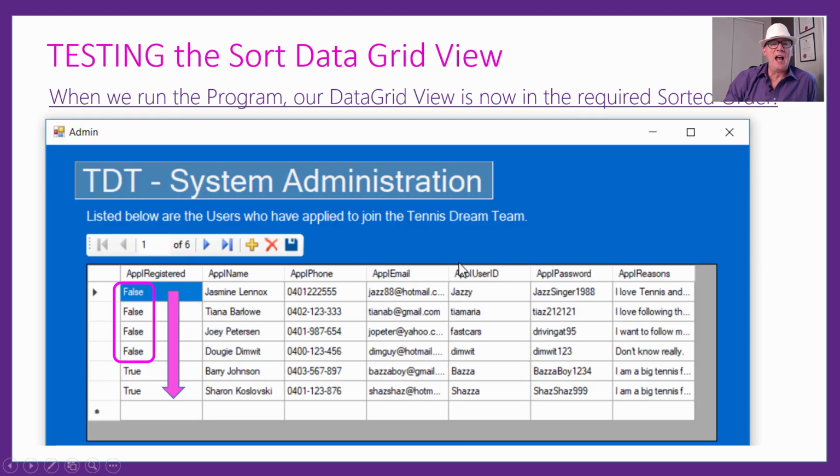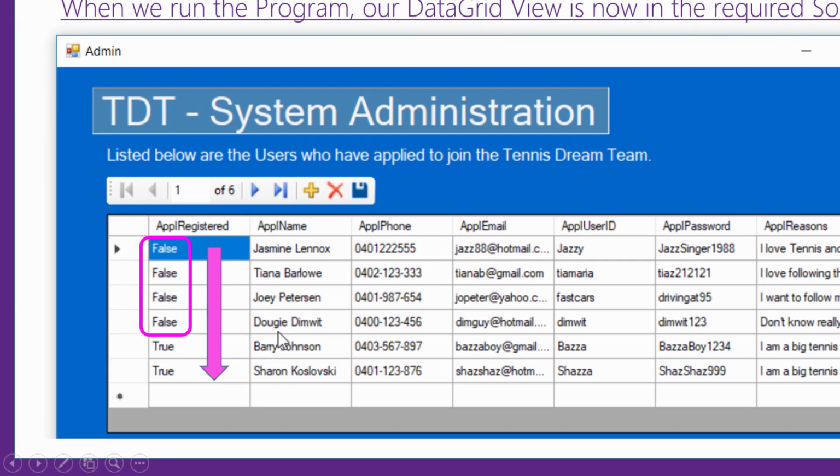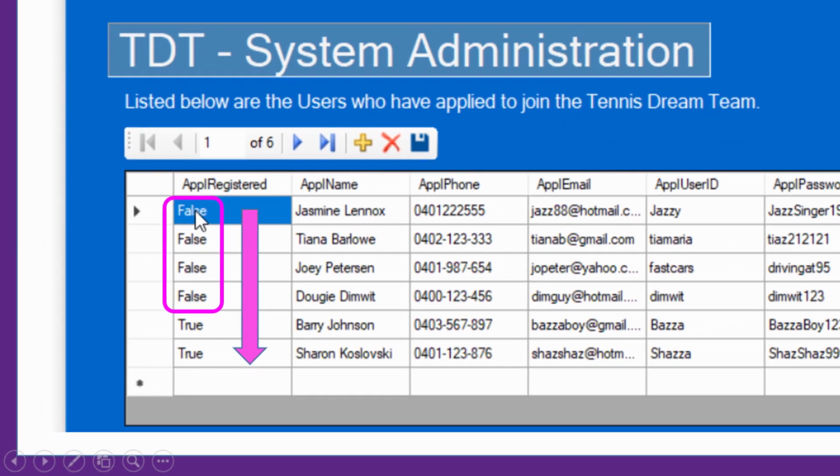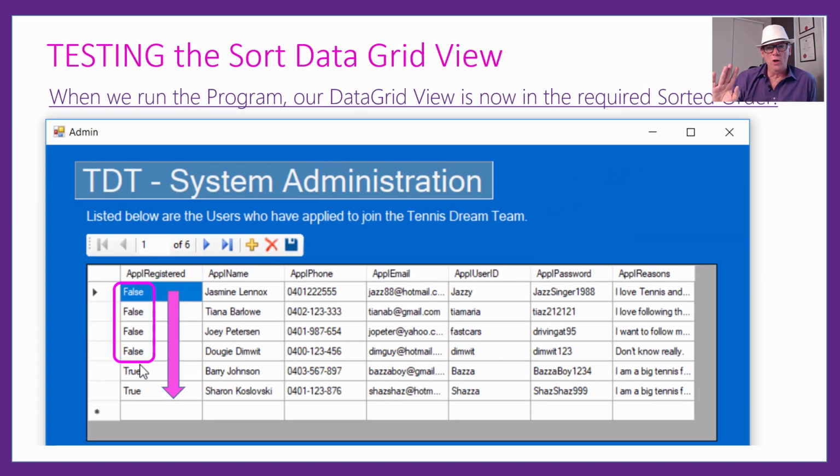And if we test that out and run it, we can see what's happened is Dougie's now shot up to here. He's been sorted in the F's for false. So all the false ones are up the top, and the true ones, which we don't really need to pay attention to because they're already added onto the system, are down the bottom. So that's all worked beautifully, and that's our first task done. We've got the data grid view into a sorted order.